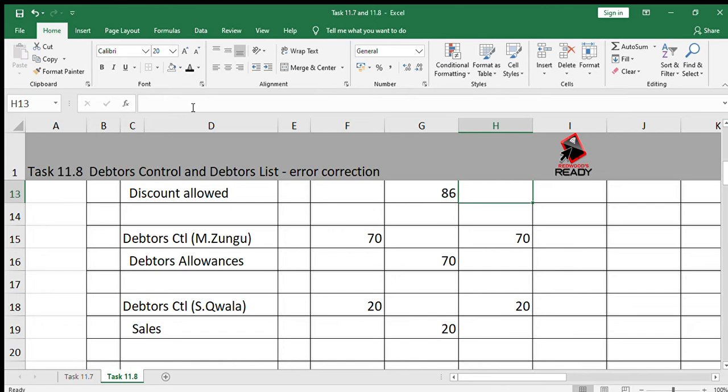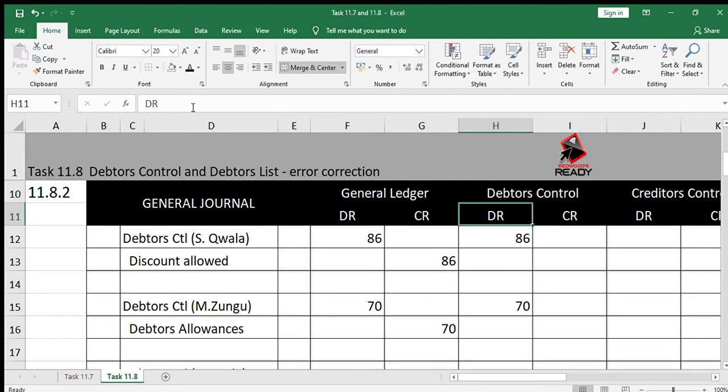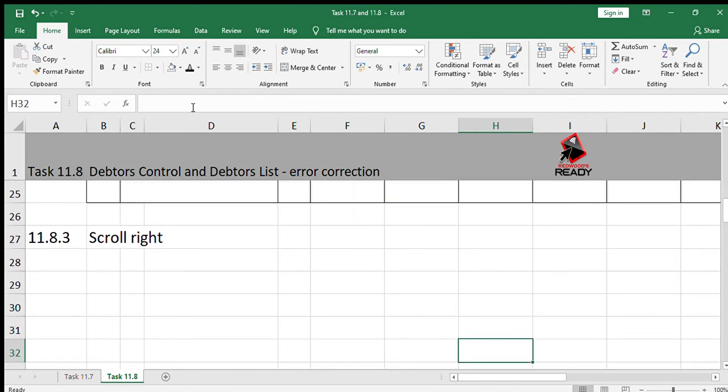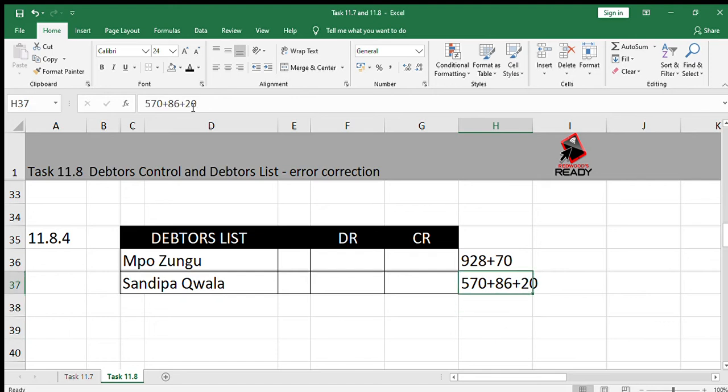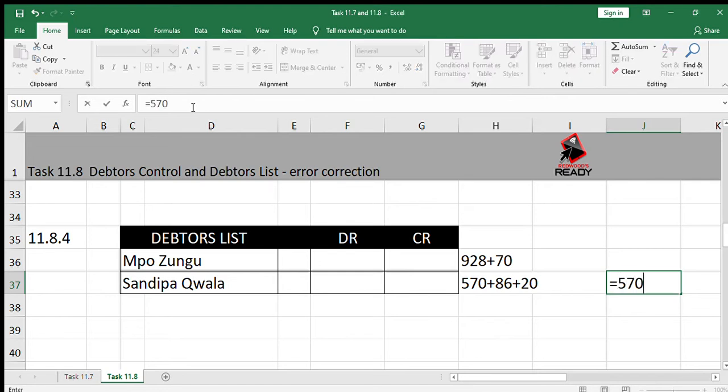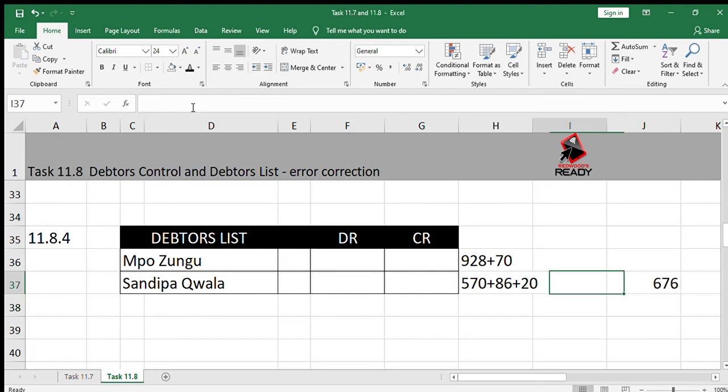Then number 4, Guillermo was informed that Sandeepa had suddenly left the country. On 31st January, he instructed the bookkeeper to write off her account. Now to write off her account, we need to look at her account. How much is she owing? 570 plus 86 plus 20. You can just work that out somewhere on the side. 570 plus 86 plus 20, which gives us 676.